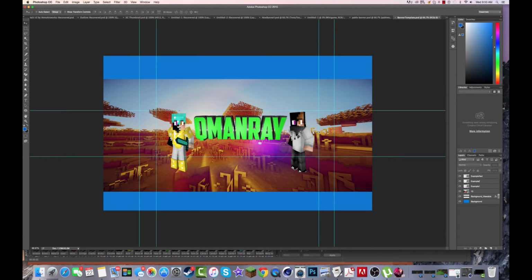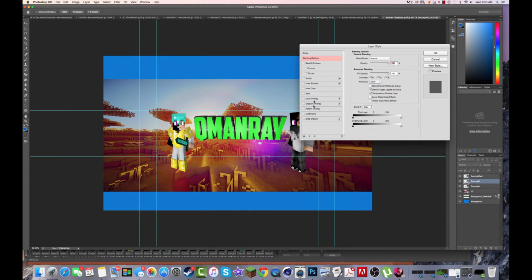So I grab example text. I like to have it over my Minecraft players. And then, wow, that looks pretty good, doesn't it? So that's not it. That is definitely not it. So you can have a subtext or something. But what I like to do is give my characters a slight drop shadow to make them kind of pop out.